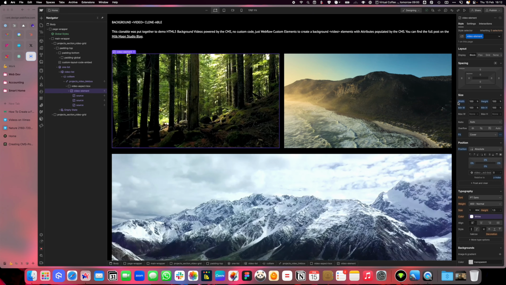So in this case, it's going 100% width, height. This is just a backup over here really. Position absolute, 0% all around, so that it's taking up all the space. And then it's set to cover.